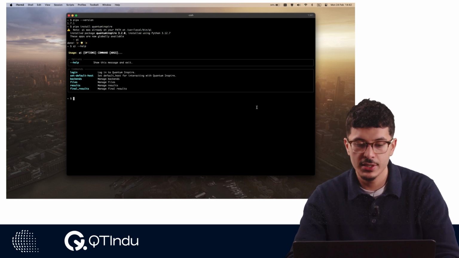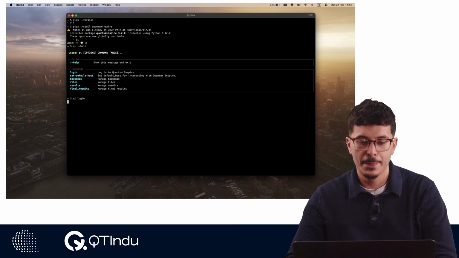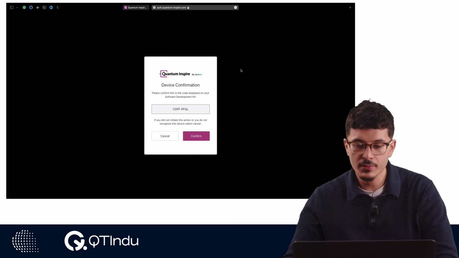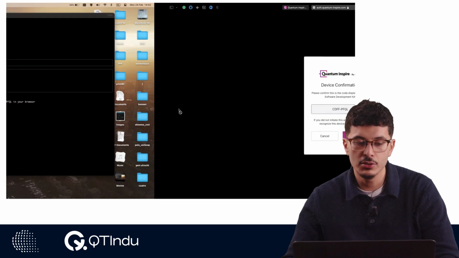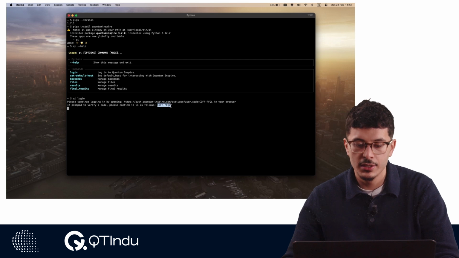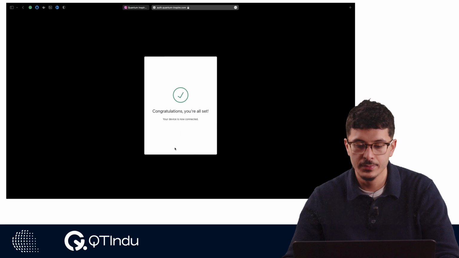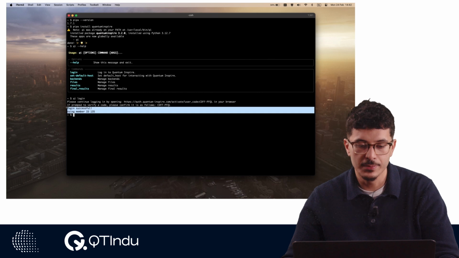So what we can do now is run the QI login command. What this is going to do is allow us to authenticate against Quantum Inspire. So as you can see, this pops up an authentication screen. I'm already signed in through GitHub. So I will get a device confirmation which shows a code. Make sure this code can be verified in the terminal. And click on confirm. That should be all. And as we can see, our login was successful.